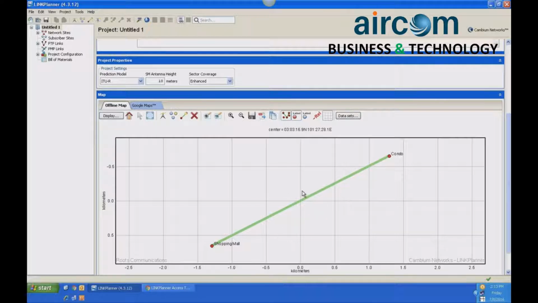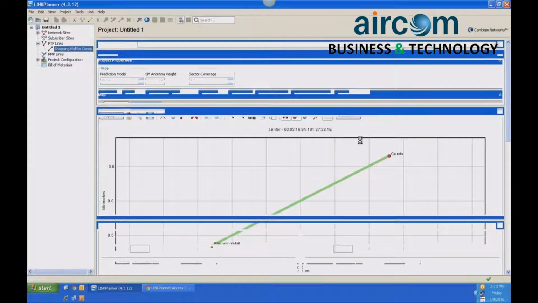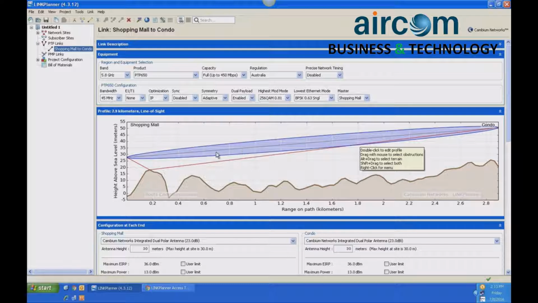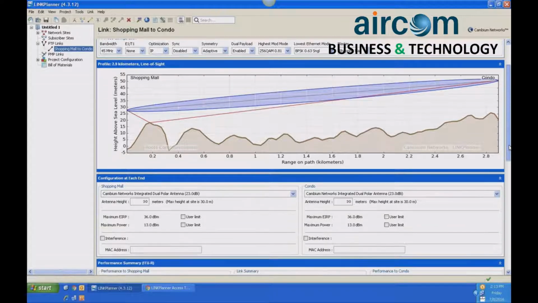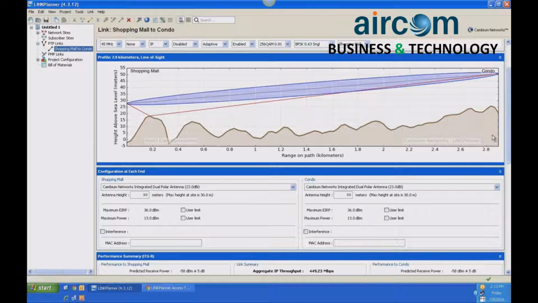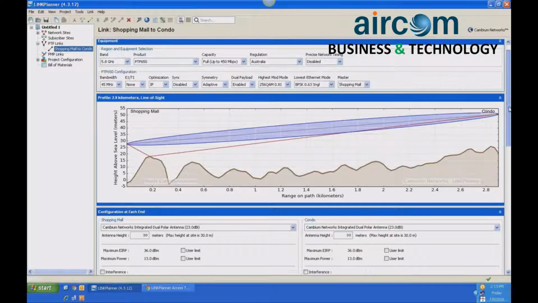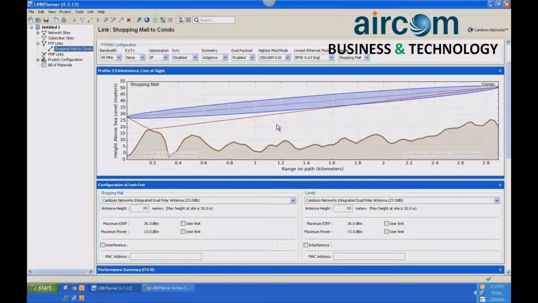Once you have created a new link, you can check on the possible line of sight. This is the terrain profile that I was talking about. It will be auto-generated by the software. This terrain profile is actually based on Google Earth. It's very important for you to understand that this is only a terrain profile which does not account for buildings, trees, or any similar structures in between the links.